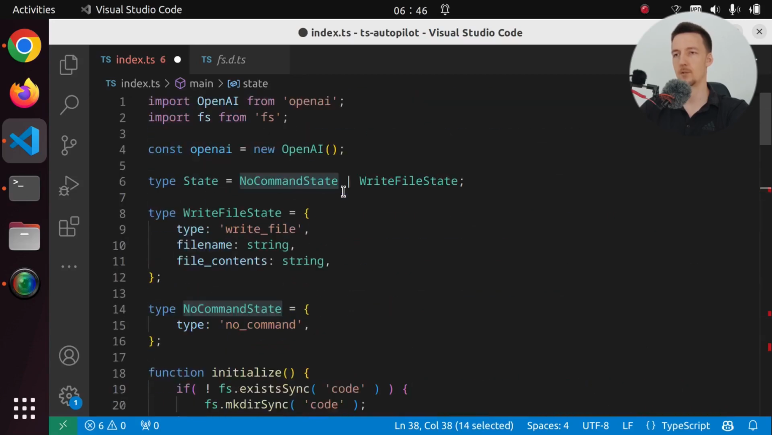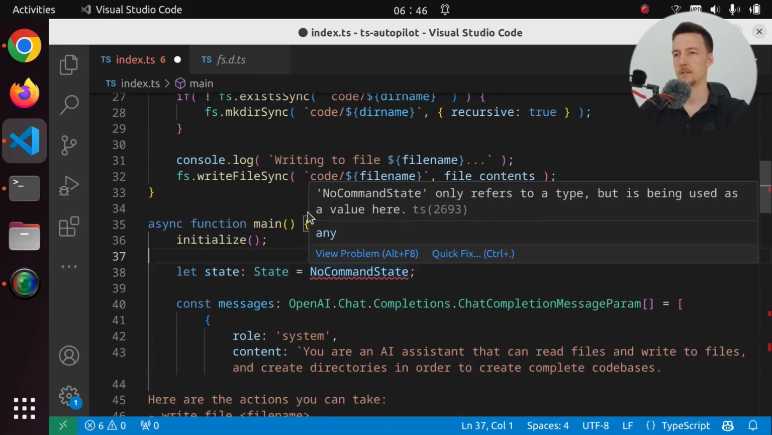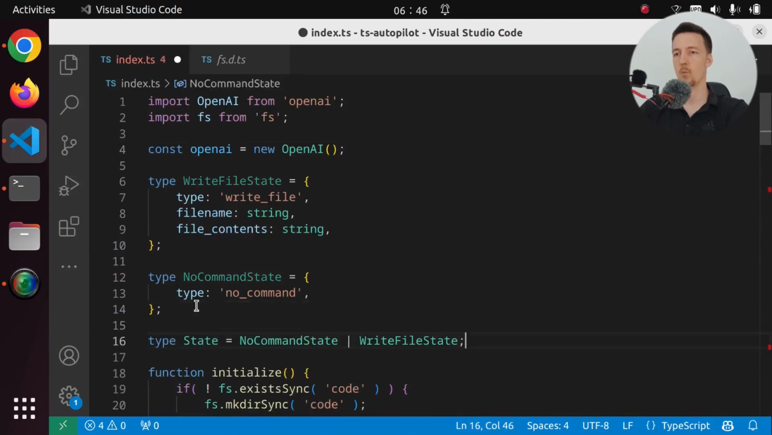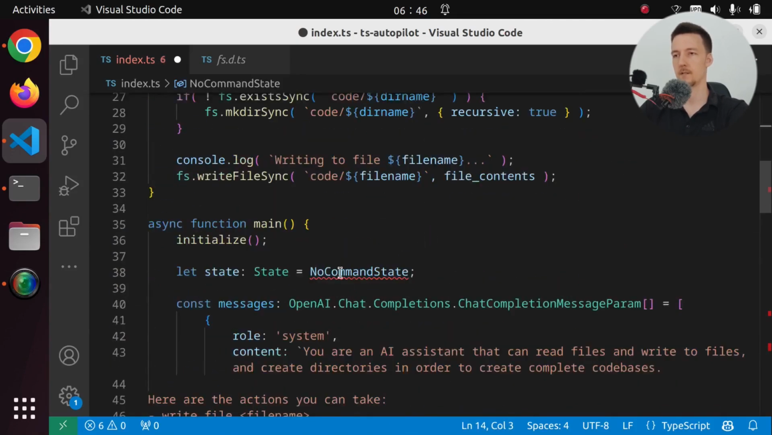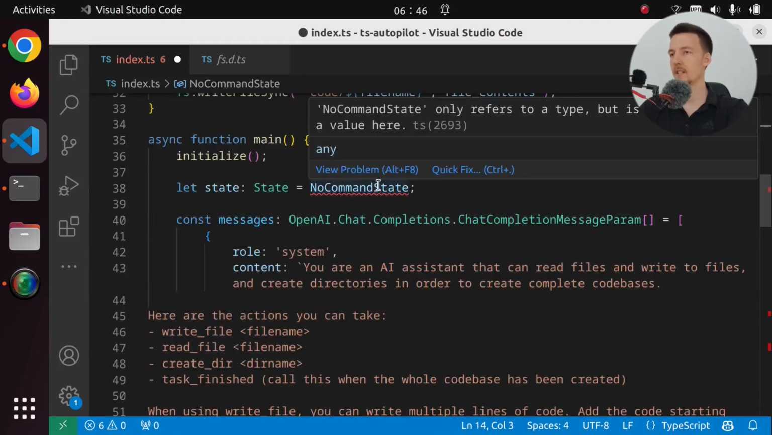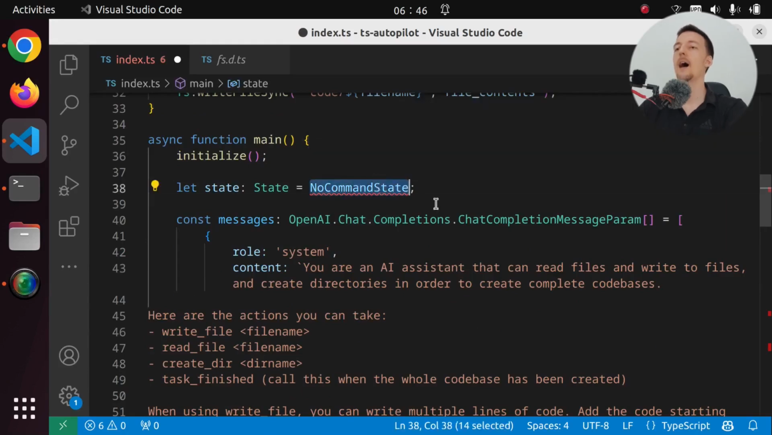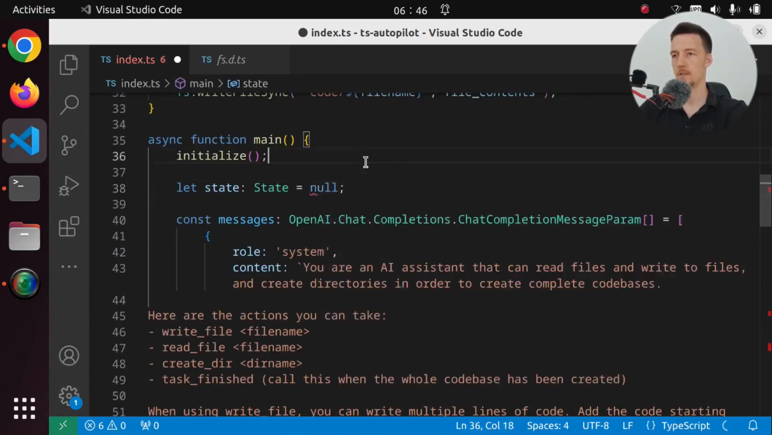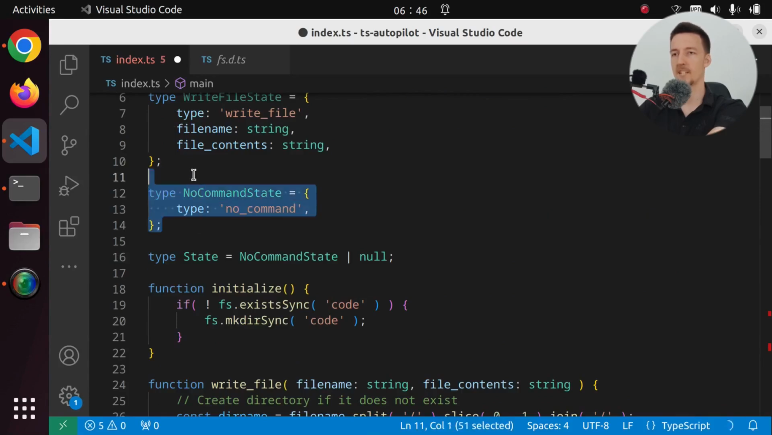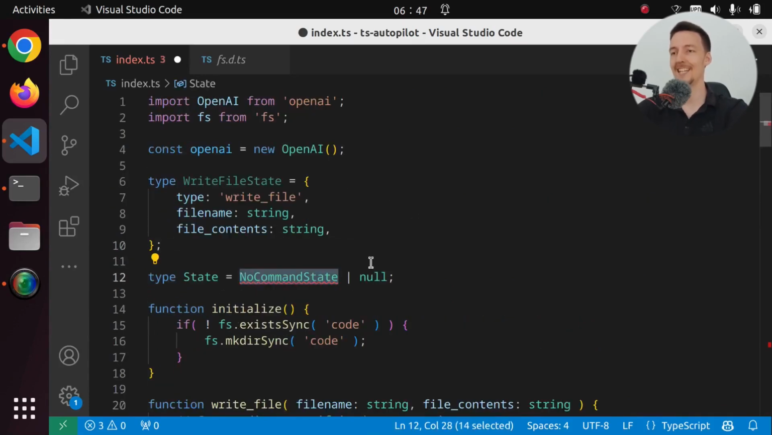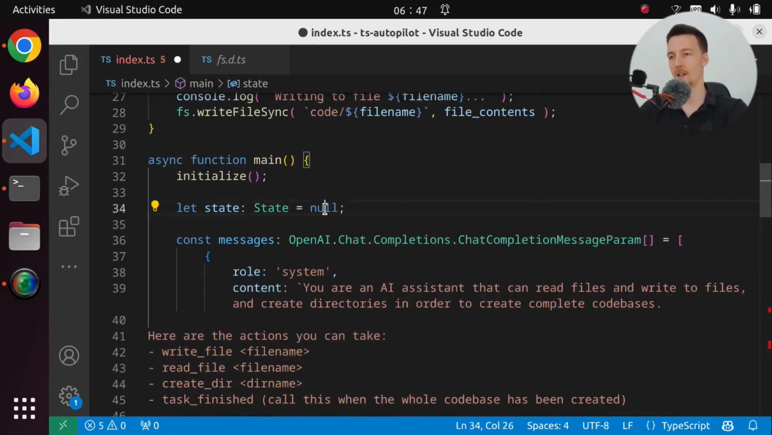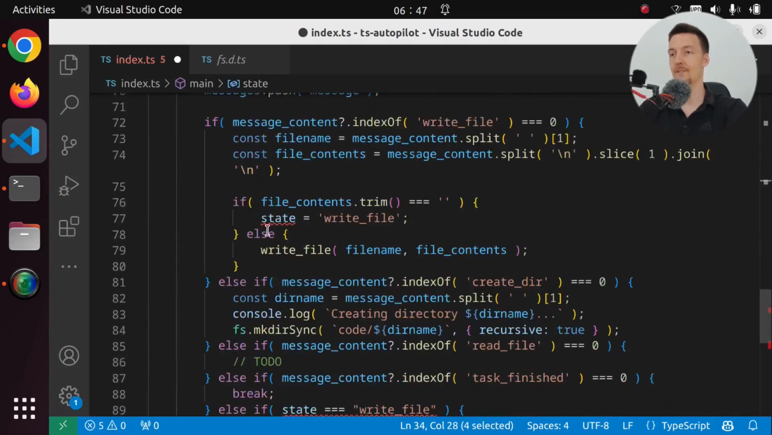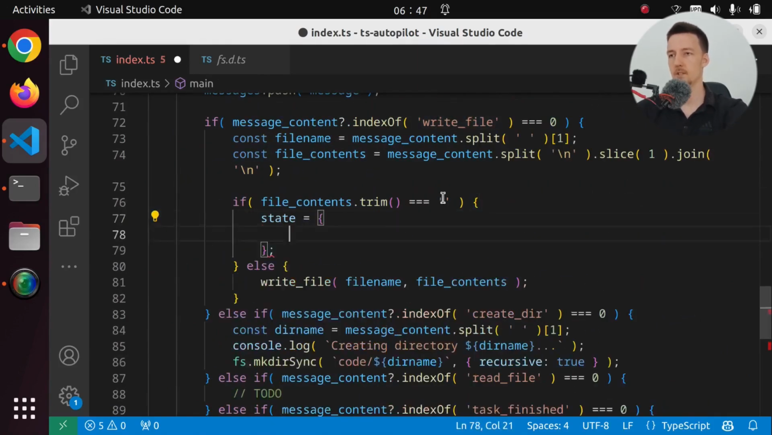Why can't I set it to no command state? That's weird. Does it matter how I define this? No. No command state only refers to a type but is being used as a value. So can I have null? And then set this to null, I guess. So we don't have to have no command state. So state is either write file state or null. And then we can set the state to null. Amazing.